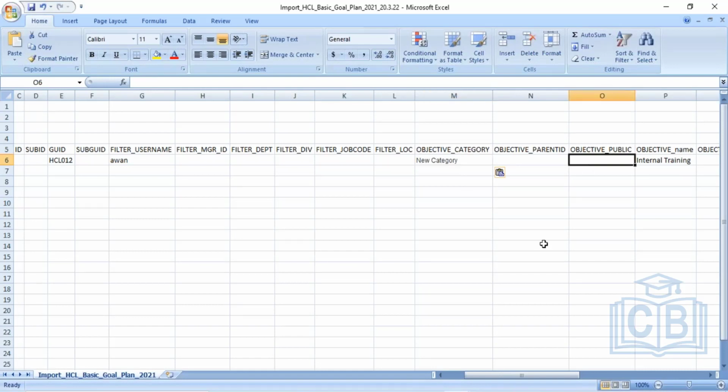Objective name. Acha, objective public. Public. If you want to have private, then you have to select no. If you want public, you have to select yes. So I will go with Y. Y for yes, N for no. That is case sensitive.